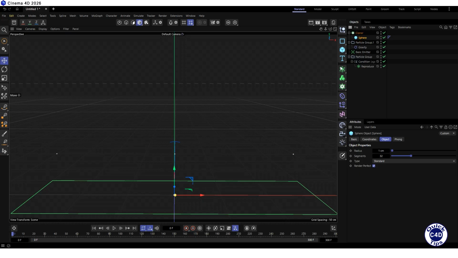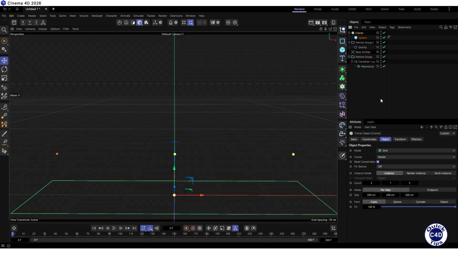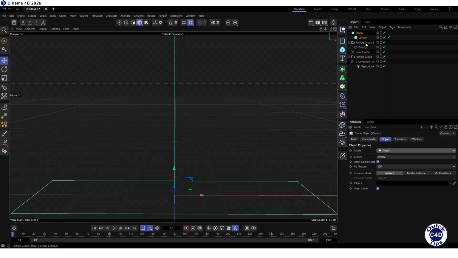Select the cloner in the Object Manager, go to the Object tab, change the mode to Object, and drag and drop the particle group 1 from the Object Manager into the Object field.